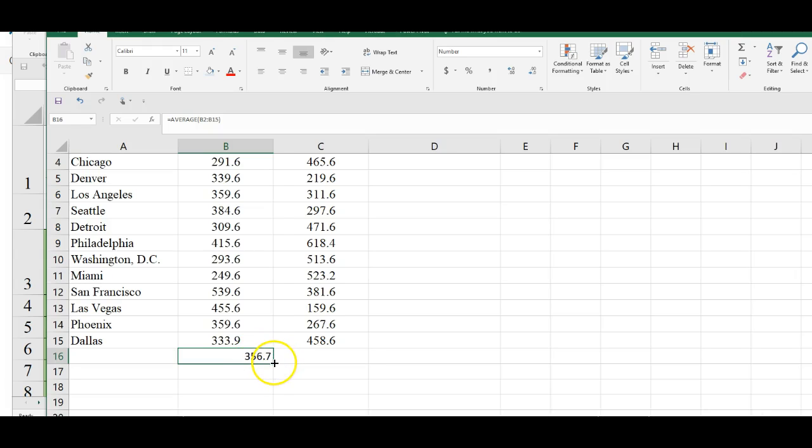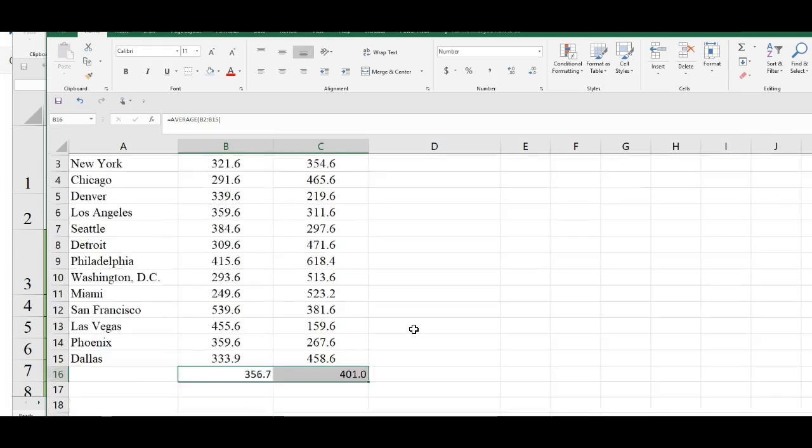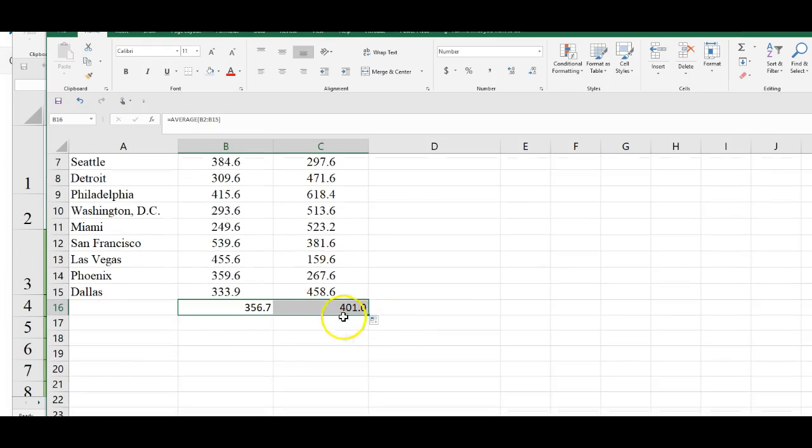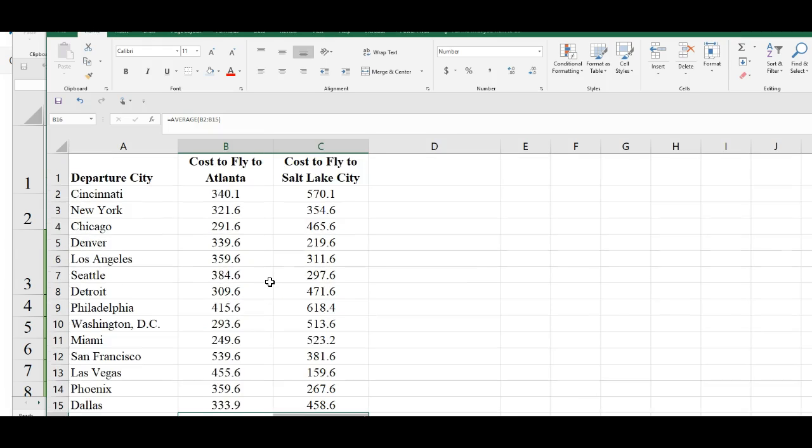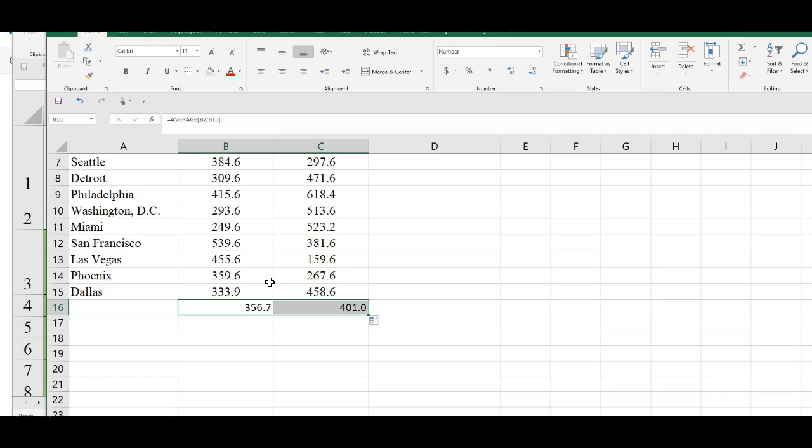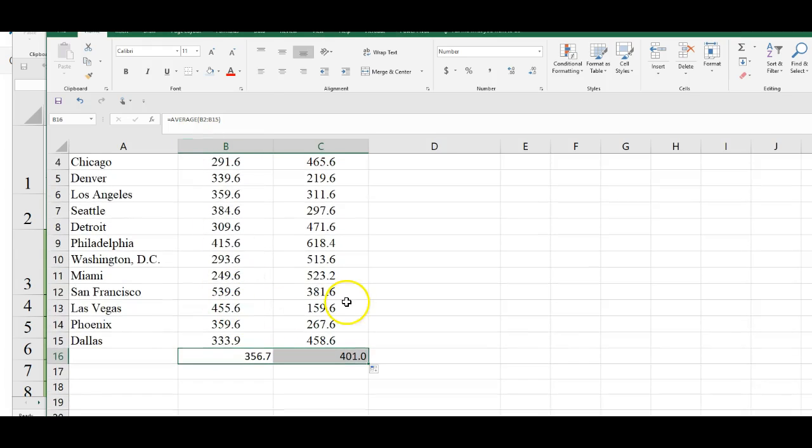We can copy that formula to the next column to get the same average calculation for Salt Lake City. So we can see that Salt Lake City is more expensive to fly to and from than Atlanta on average, from these various cities.